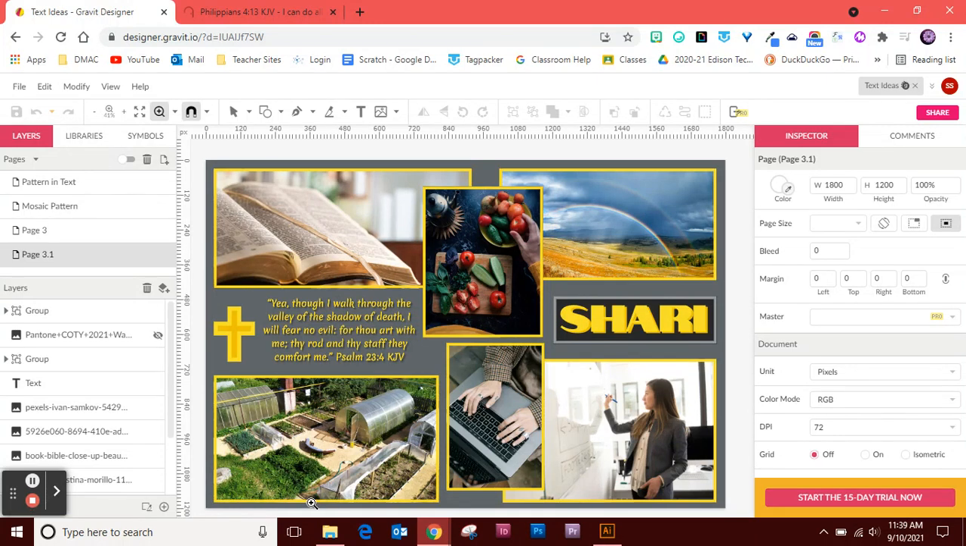Hi, my name is Sherry Sloan, and my goal today is to introduce you to Designer Gravit by working on this basic project. This project will not give you all of the tools in Designer Gravit. This is just an introductory project just to get you used to using designer software. So to create this project, you're going to go into Designer Gravit.